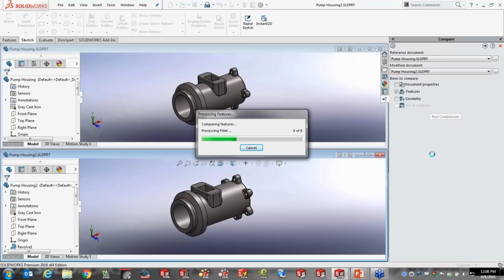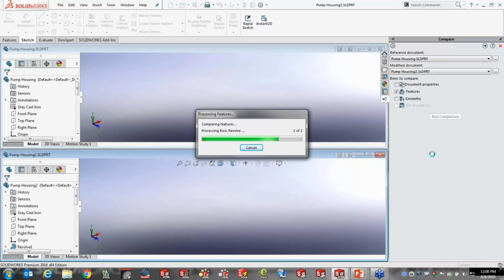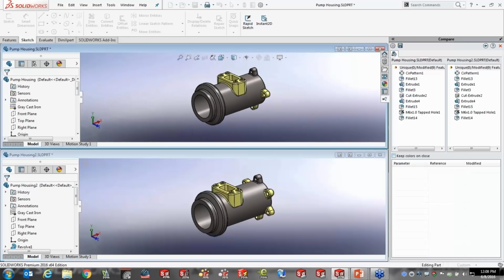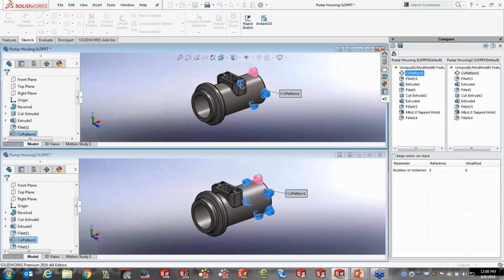So when doing a compare features, it's going to look again at the feature tree, find out which features are unique and which features are modified. So you can see here between the two that there are 0 unique features. So there's no features that are only on one versus the other, but then it tells me there are 9 features where there's a difference, a modified value. And just to give you a quick look in there, if I select the circular pattern, you can see in one there are 4, in the other there are 6, and it shows you the differences between them.